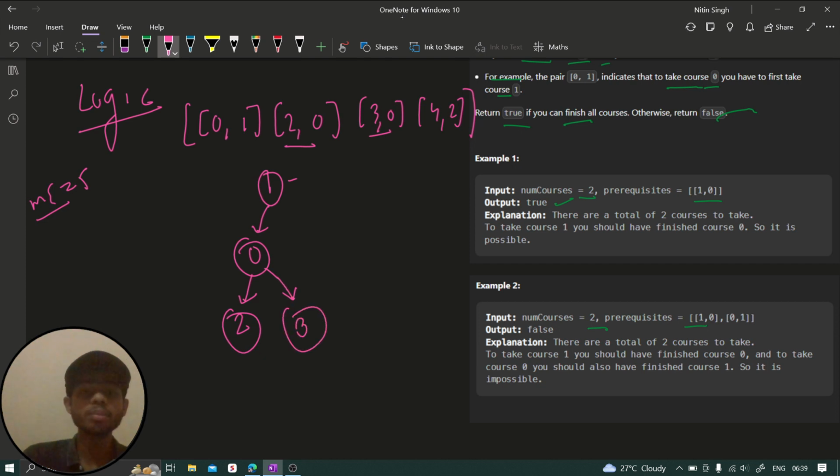Then 4, 2 means for completing a fourth course, we need to complete a second course. So let me write here: fourth is dependent on second. So let me write here 4. It would make sense, right? So this is nothing but a simple graph.